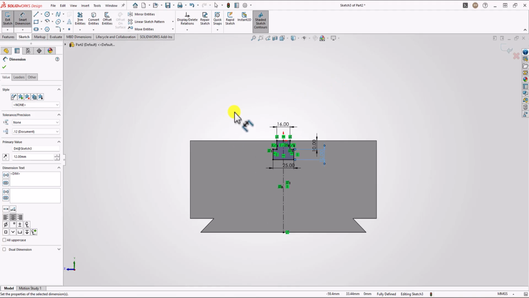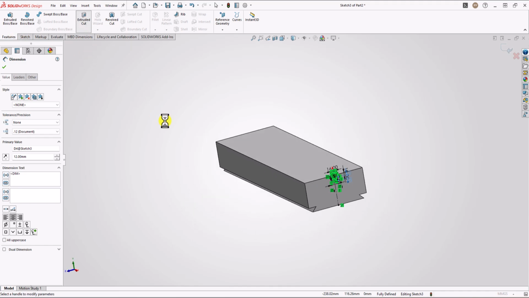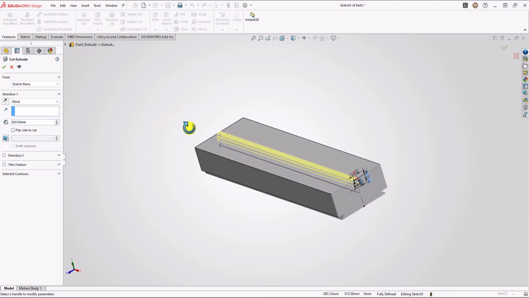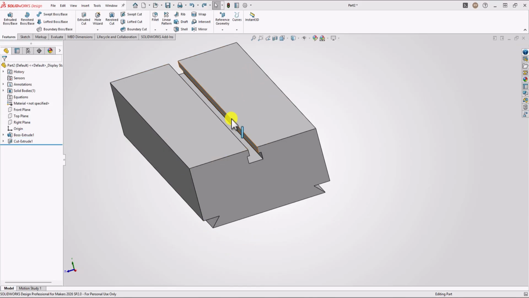So now that we have this geometry, I can click on Feature, click on Extrude Cut, and we can cut all the way to the back surface. So you can either choose 850, or you can change the setting to through all. Click on OK, and that's it. Okay, so now I have this cut out.